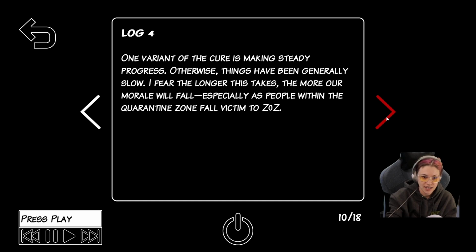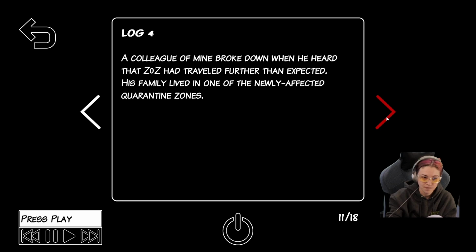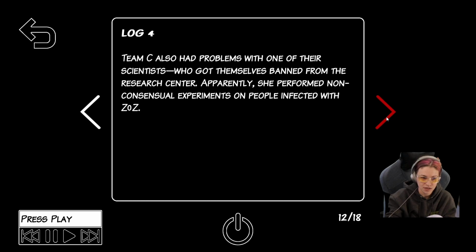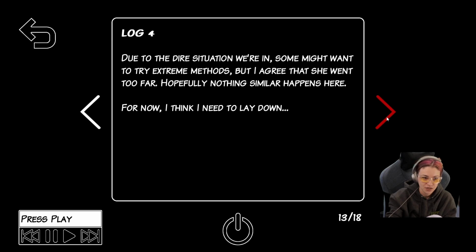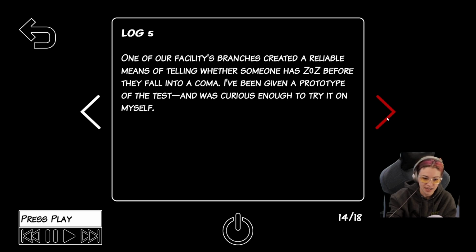I fear the longer this takes, the more our morale will fall, especially as people within the quarantine zone fall victim to Zaz. A colleague of mine broke down when he heard that Zaz had traveled further than expected. His family lived in one of the newly affected quarantine zones. Team C also had problems with one of their scientists who got themselves banned from the research center. Apparently, she performed non-consensual experiments on people infected with Zaz. Due to the dire situation we're in, some might want to try extreme methods, but I agree that she went too far. Hopefully nothing similar happens here. For now, I think I need to lay down.